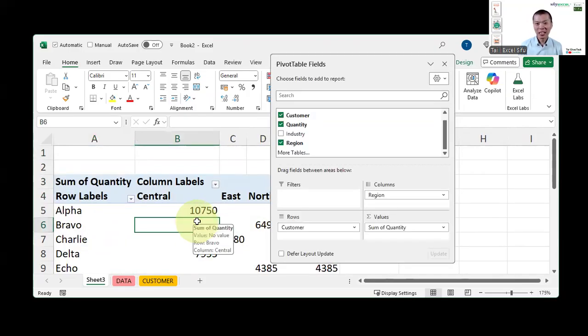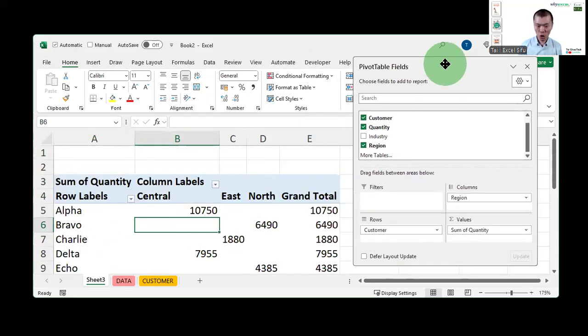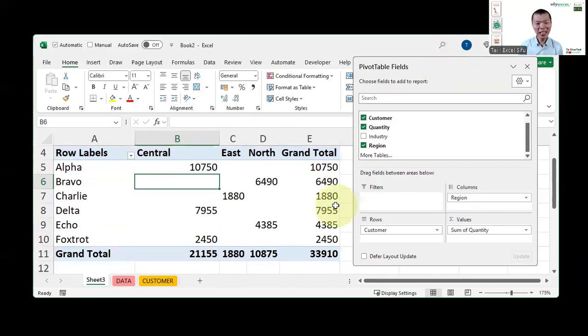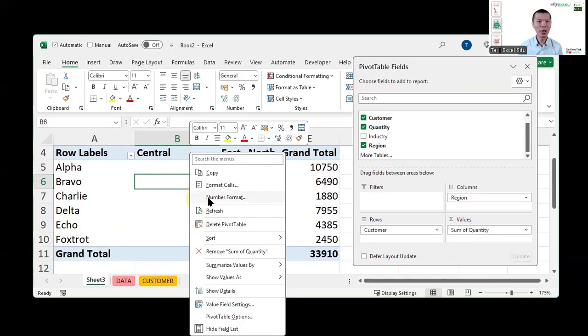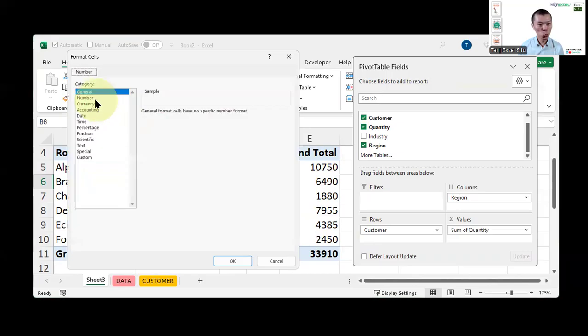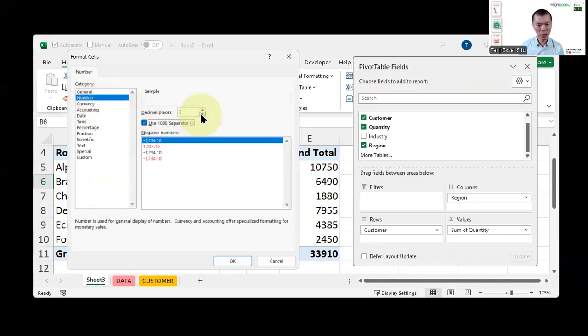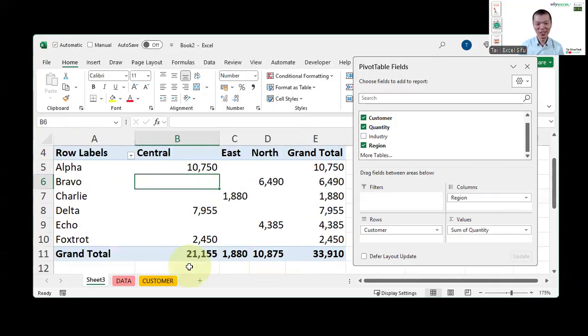After we have done this, sometimes you may want to do some adjustment on the number. Currently, the number doesn't show the comma as a 1000 separator. To do the formatting, just within the values, right-click any of them, choose number format. For the formatting inside a pivot table, we do not use format cells, we use number format. Click on number format, and we go to number, use 1000 separator without decimal, and click OK, and ta-da, job done.